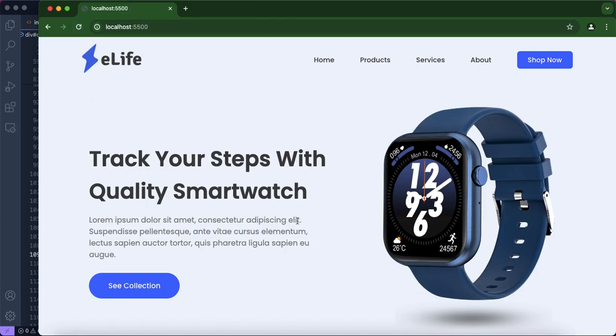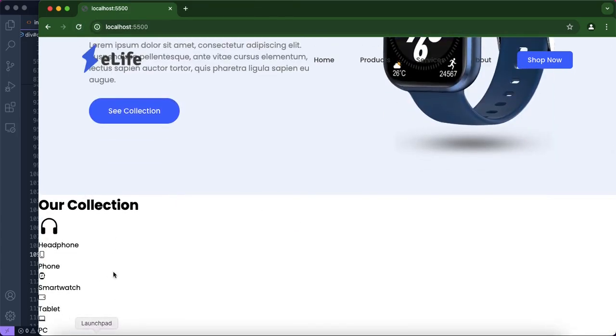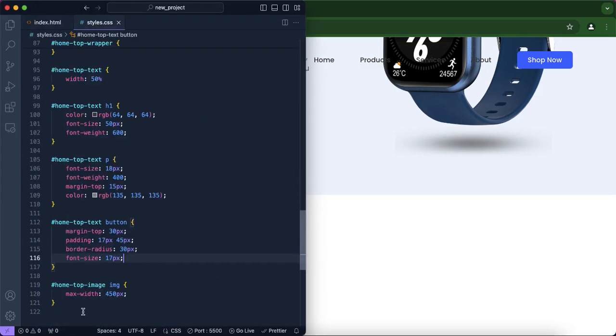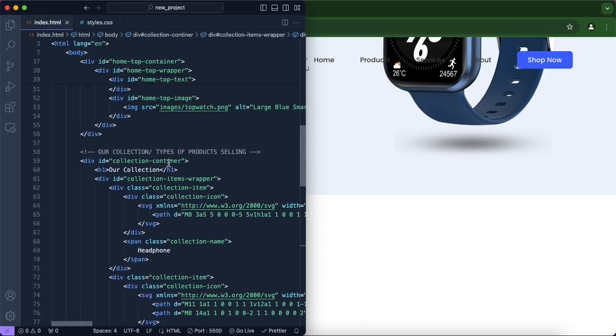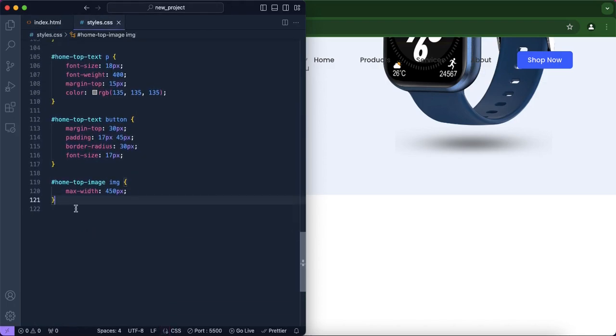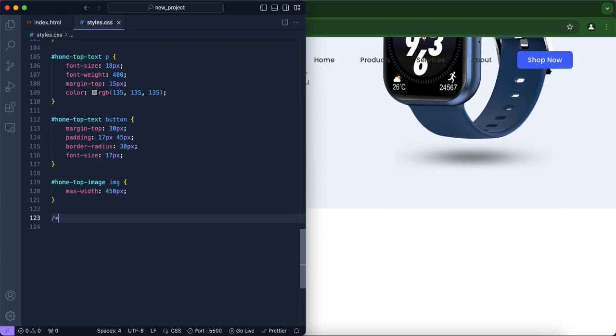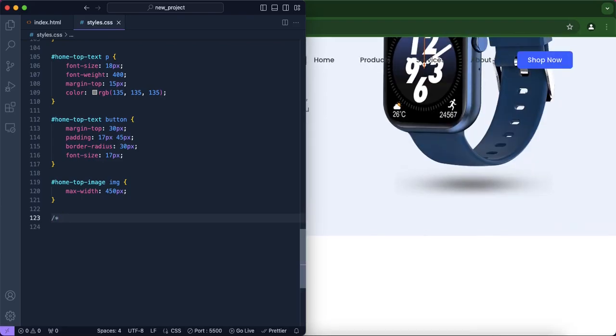Okay, so now when we reload our page and we scroll down, we can see all of our items below. Obviously, it is not good in terms of the design, so we obviously need to work on the CSS file right now. And we will be starting with our container, which, oh, I misspelled this. So we have named our container collection container, and we'll also add a comment indicating that this section of the CSS file is for our collection section.